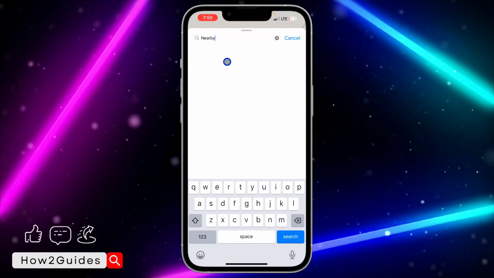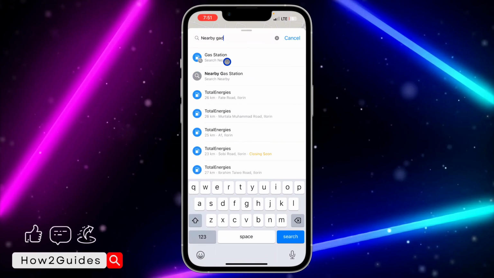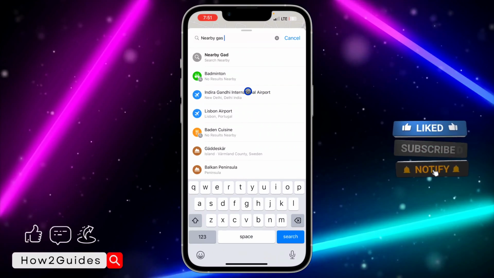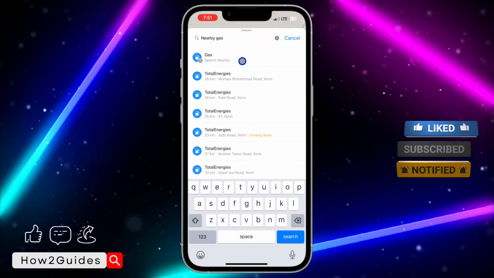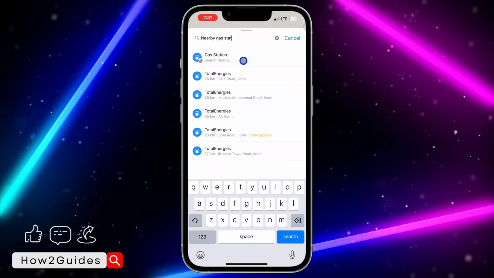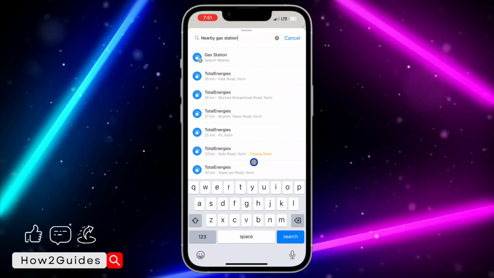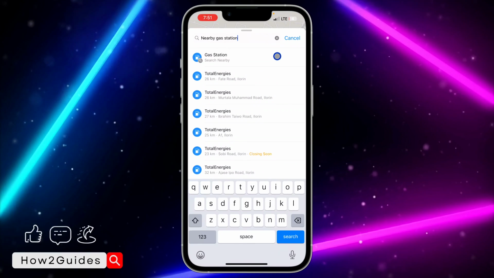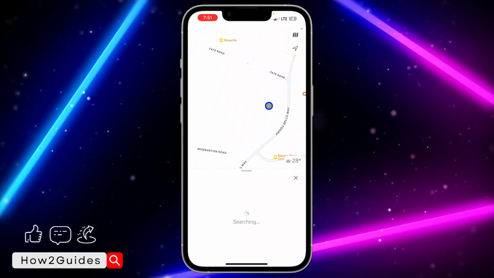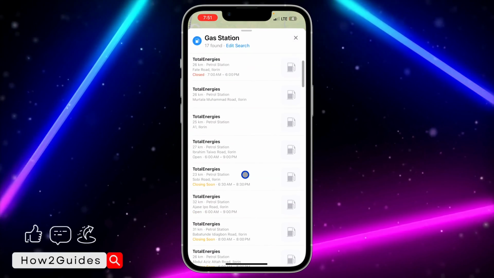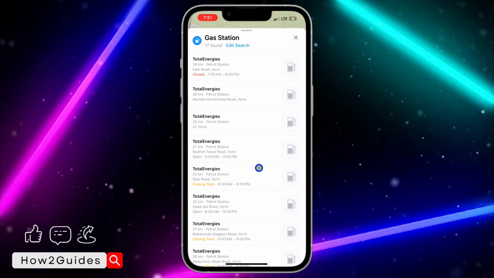So let's search for nearby gas station. Can you see? They are showing it right now. Nearby gas station. So just put nearby in front of anything you are looking for and you are going to see all the results right here. Just click on them and they are going to show you the nearby locations you are looking for. Can you see? It is very easy and straightforward.